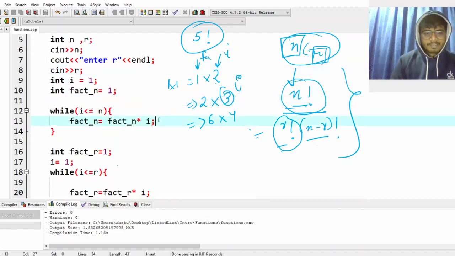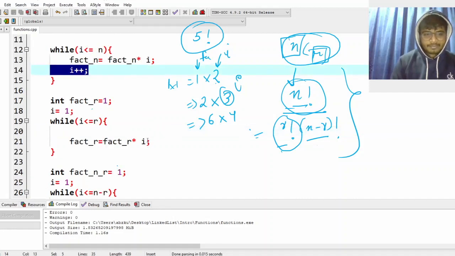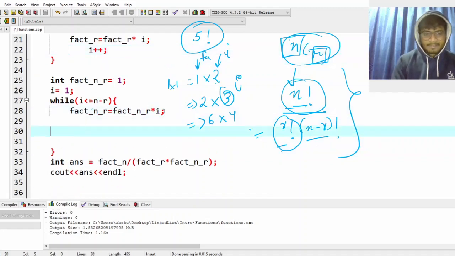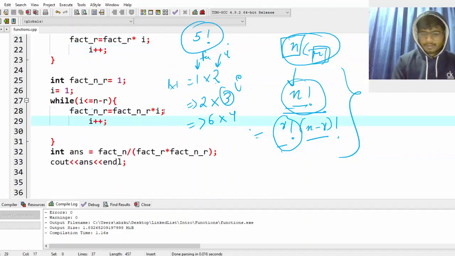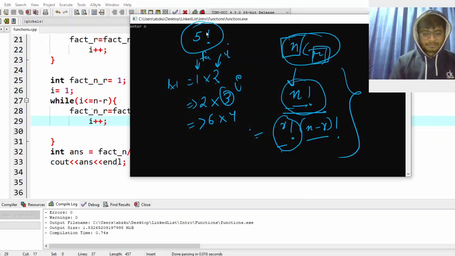The thing is, I'm not actually increasing the value of i, right? Sorry. If you don't increase the value of i, it will never end the loop, right? So end the loop out here, and the loop out here. Okay, great. Now I should get the answer. Let's take again for 5 and 2.